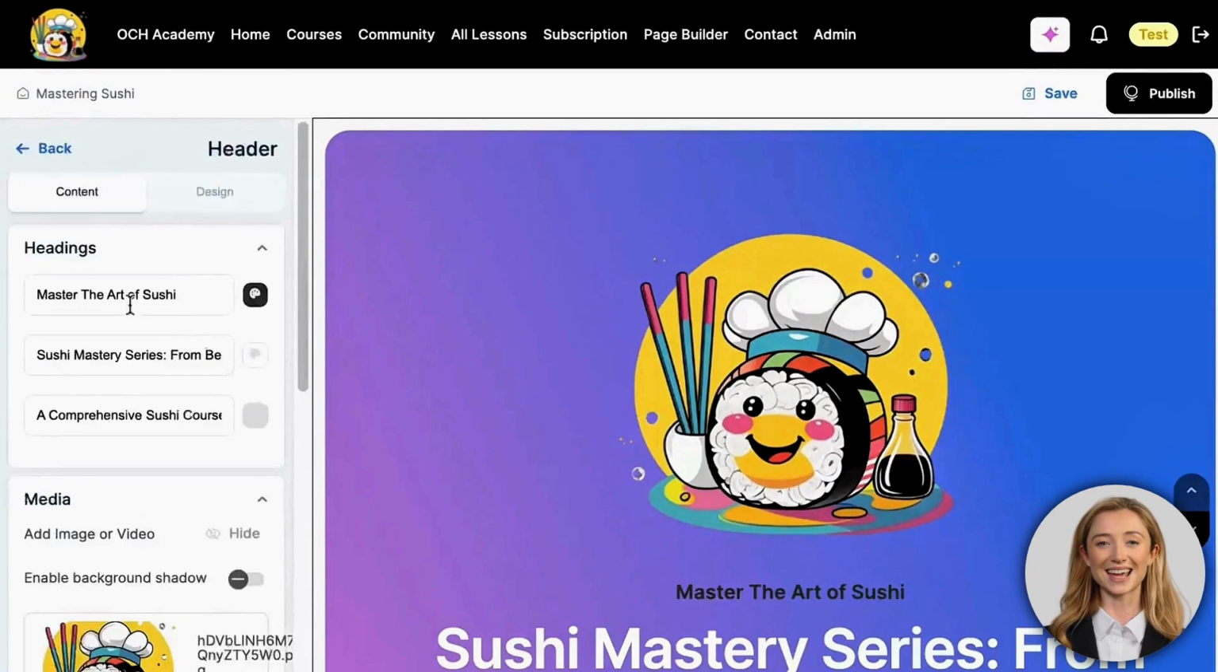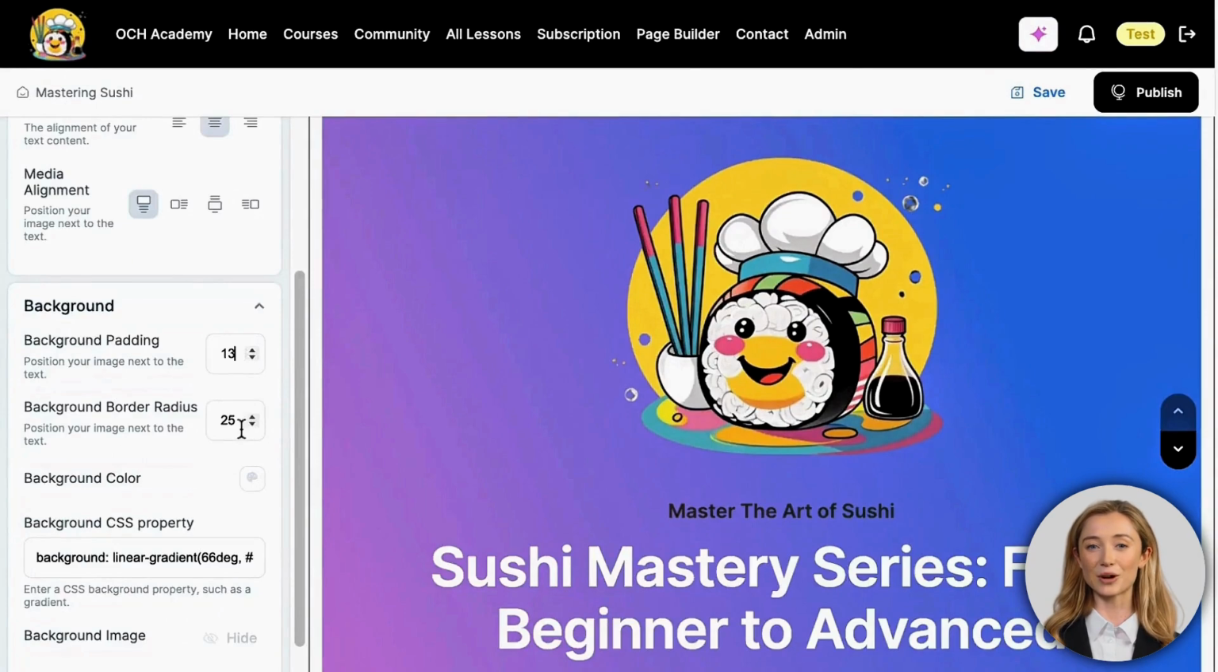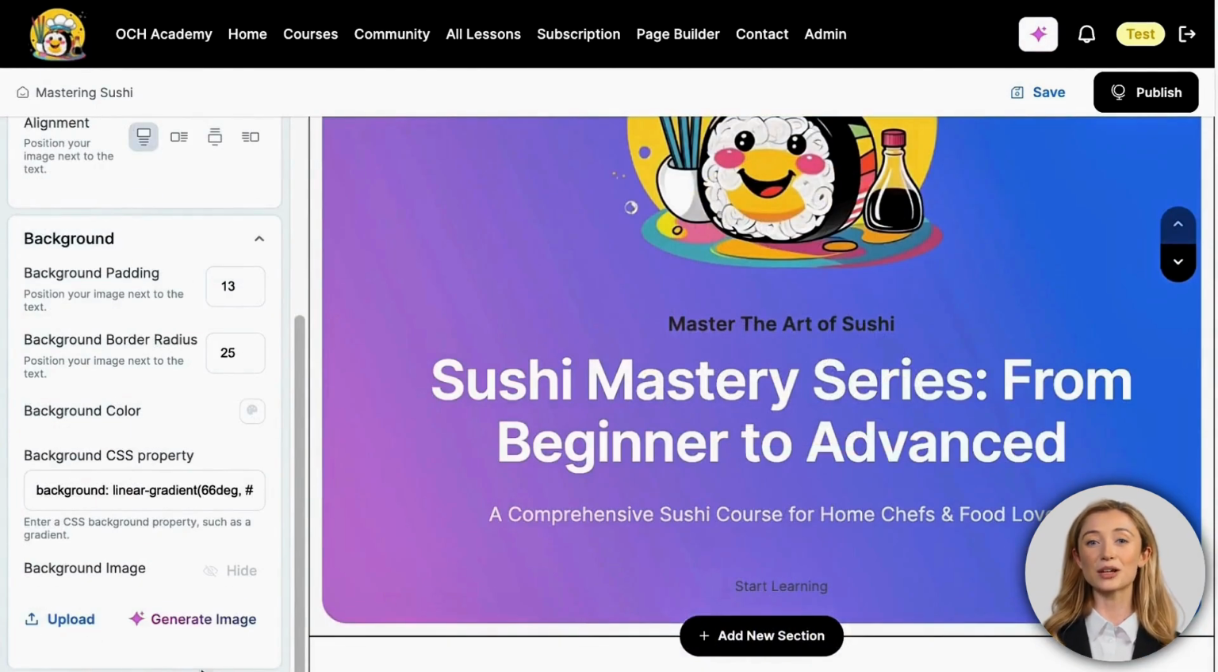Hop over to the Design tab. You can change the layout by setting your block style, text alignment, and media alignment. You can also change the background padding, border radius, color, background image. You can upload an image or use the AI to generate one, and even use custom CSS if you want to get fancy with your styling. But honestly, even without coding, the built-in design options give you plenty of flexibility.